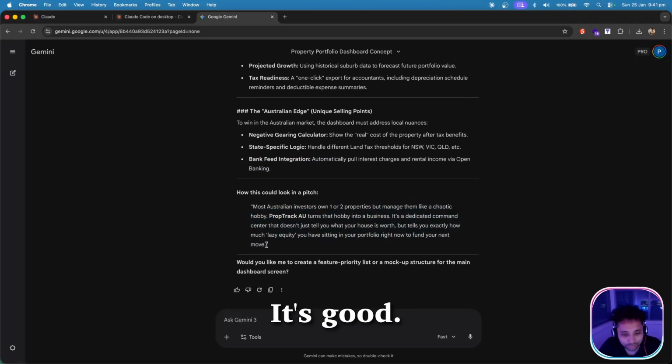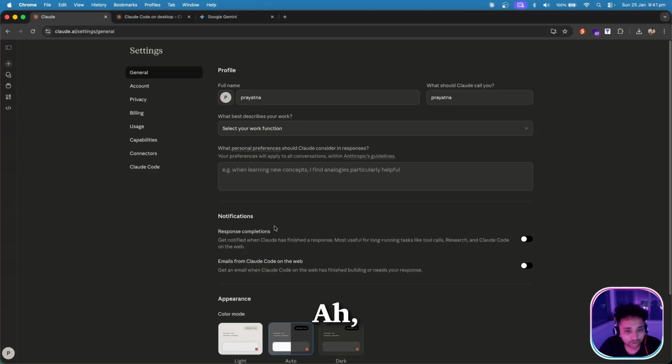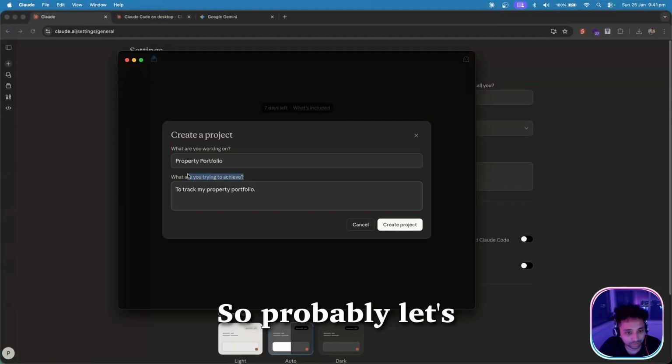Pretty good. Actually, that's a good idea. Would like to create a feature priority list or a mock-up structure for the main dashboard screen. Let's not get ahead of ourselves. Gemini, so I just want, oh no, I'm using desktop. So what are you trying to achieve?